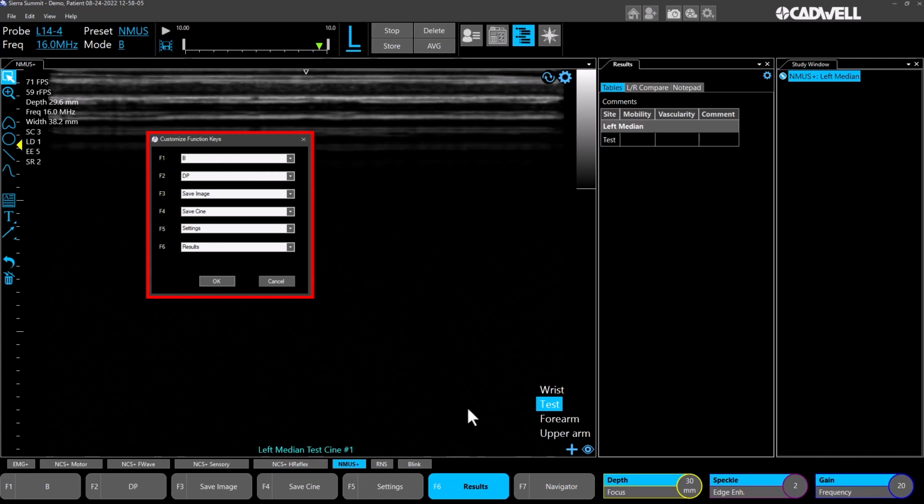F7 is always navigator. And so you can just drop down and select what you want the different F keys to do. In doing this, just make sure you have all the main functions available to you so you don't lose any functionality when customizing the F keys.